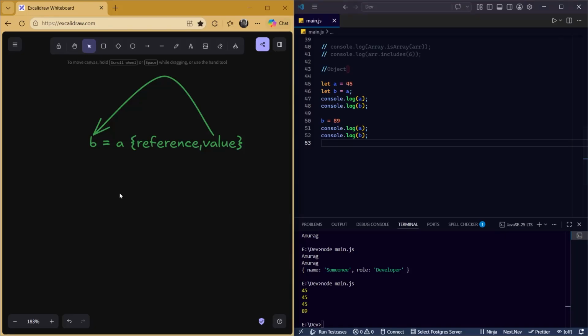But in a non-primitive type, what happens is, let's see it with an example.